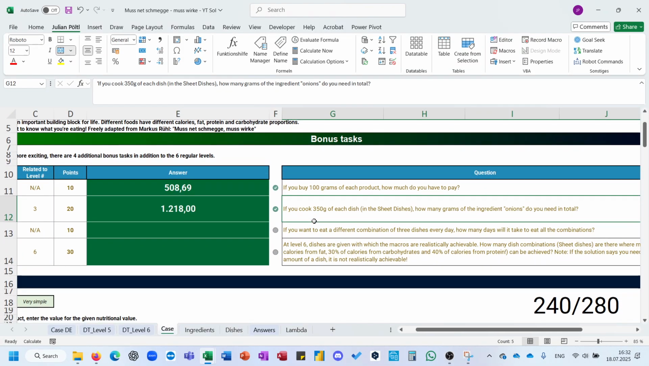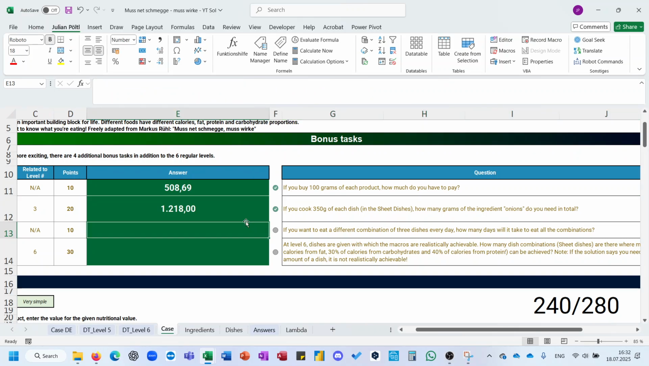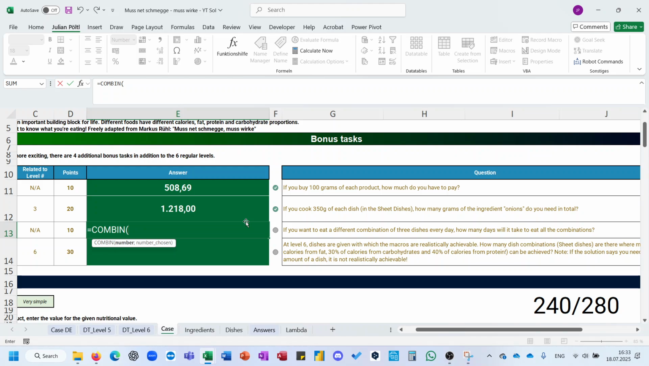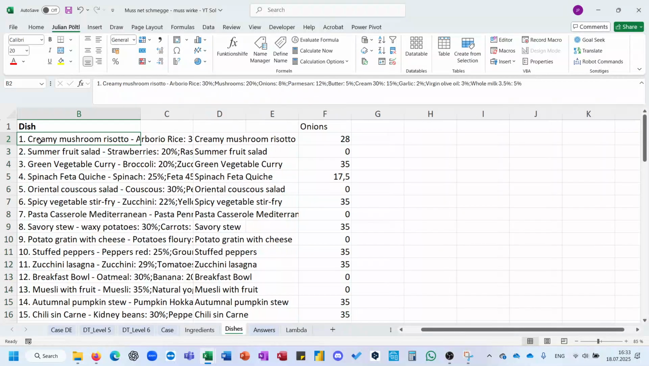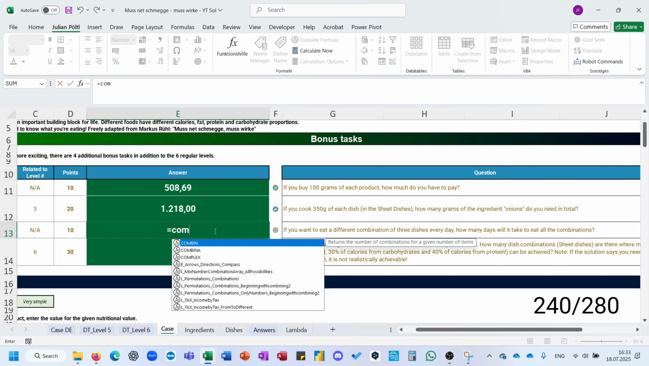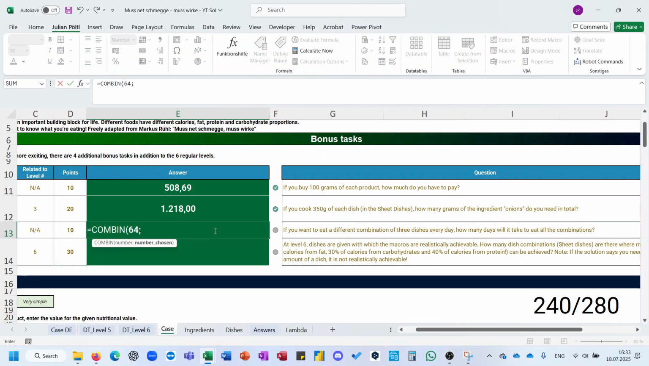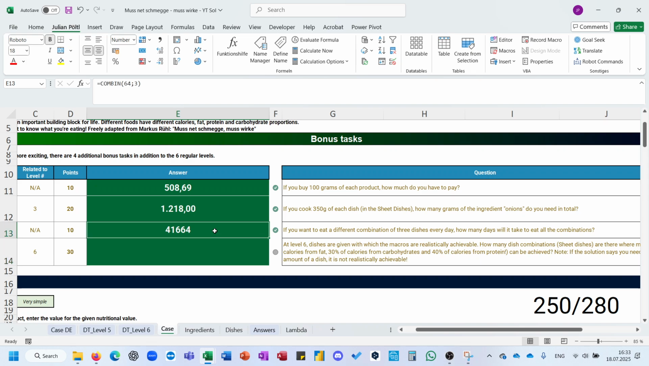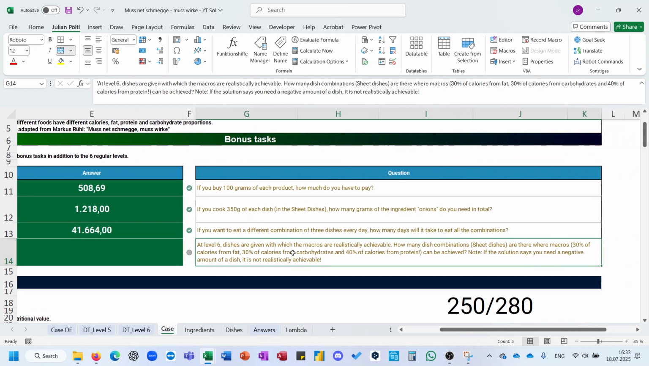result, yes. If you want to eat a different combination of 3 dishes every day, how many days will it take to eat all the combinations? Therefore it is combin, we have how many dishes? 64. 64 and 3, which is 41,664.